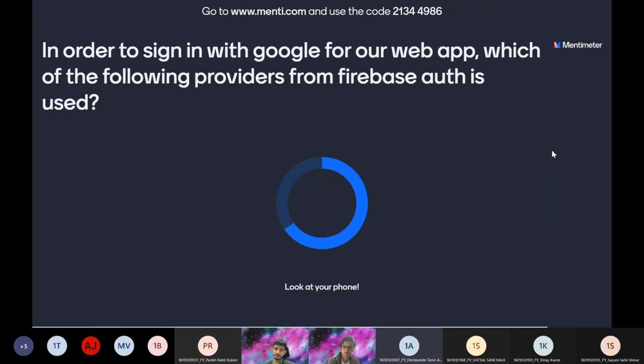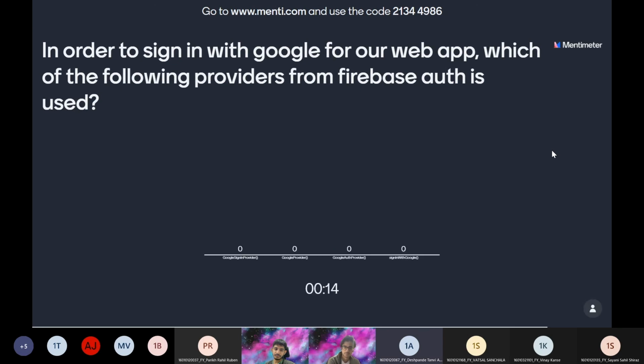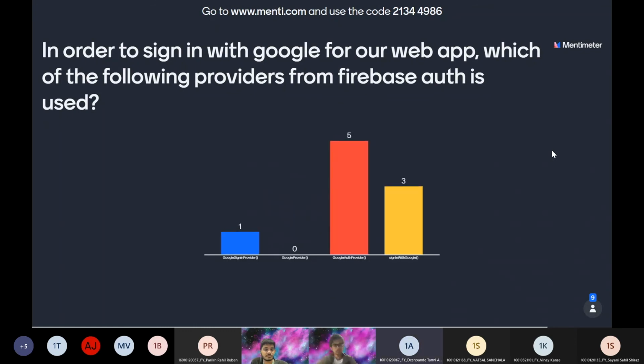Okay, in order to sign in with Google for our web app, which of the following providers from Firebase Auth is used? Is it GoogleSignInProvider, GoogleProvider, GoogleAuthProvider, or SignInWithGoogle? Which one is it? Time's up, and we have the correct answer as GoogleAuthProvider, and 5 people have answered correctly.